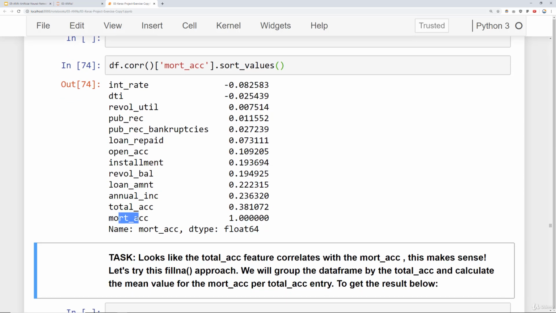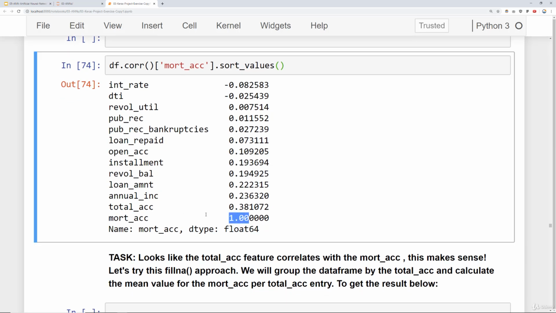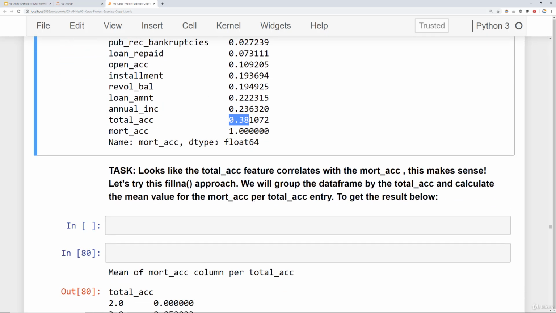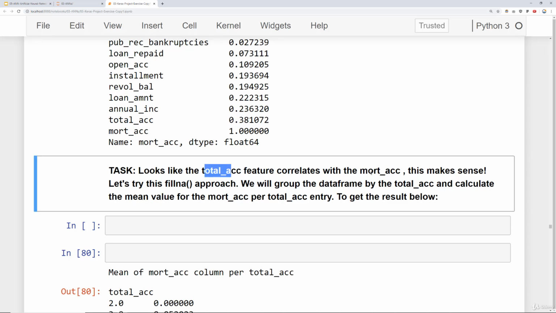And of course, mortgage accounts perfectly correlates with mortgage accounts, but what's interesting is I have this very similar other column, total accounts. And it's not a perfect correlation, which means it's not duplicate data, but it does have pretty good positive correlation. So you should be able to see from this series that this total account feature correlates with the mortgage account feature. And that pretty much makes sense intuitively, that the total accounts would be correlated to the number of mortgage accounts. So let's go ahead and try this with a fillna approach.